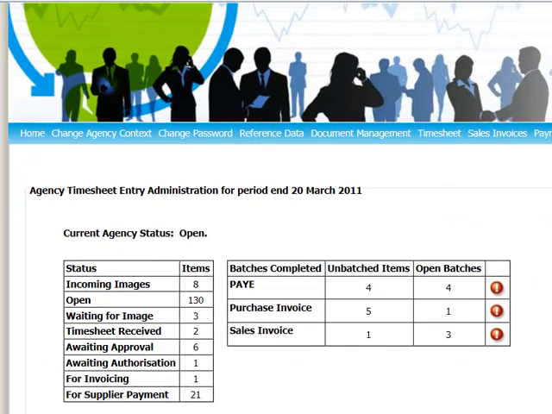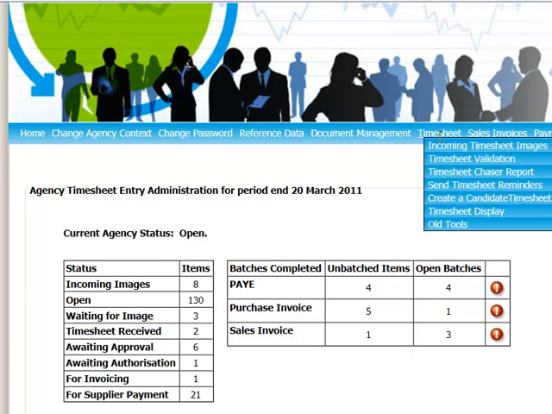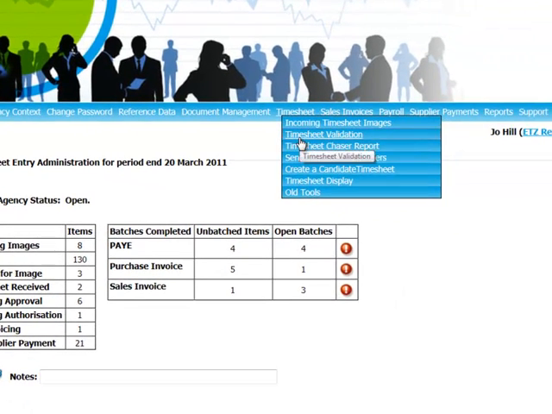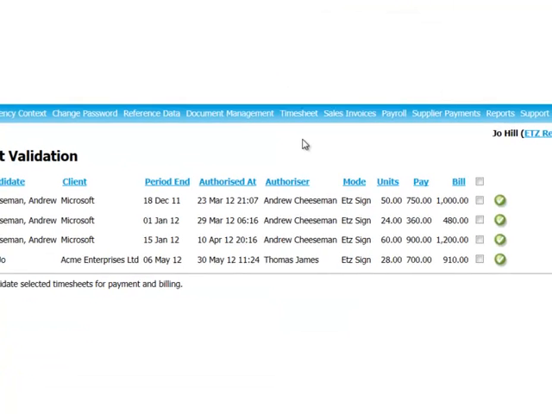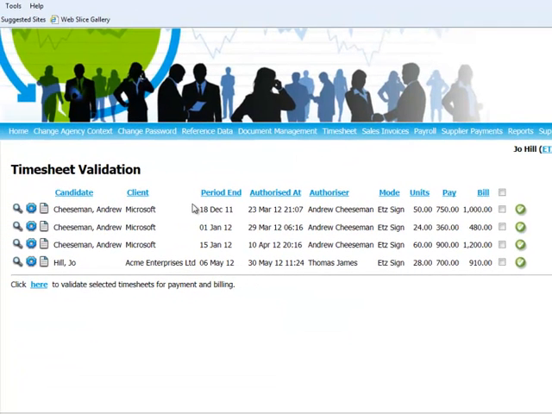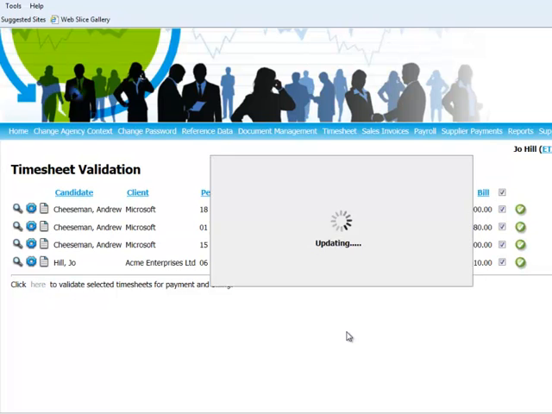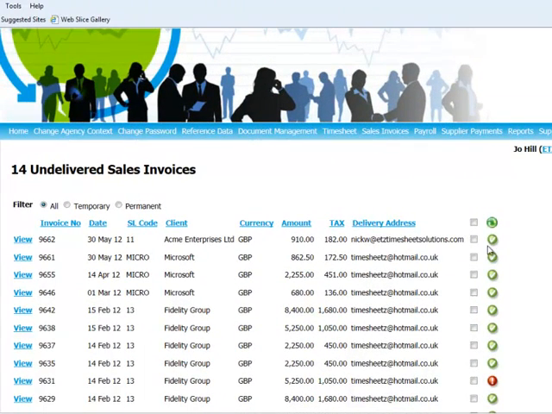If we now log back into Etz as the agency administrator, we will see the dashboard indicators reflect the number of timesheets in each stage of the process. When timesheets are approved, the candidate will receive further notifications from the system to confirm their timesheet has been processed by the agency. Now let's look at the sales invoice process.